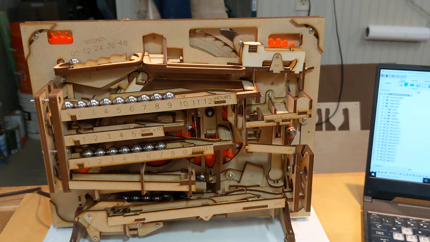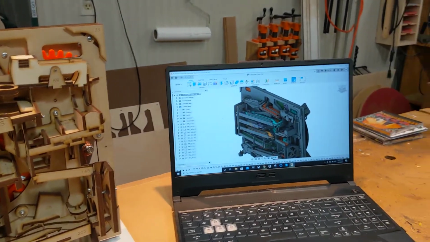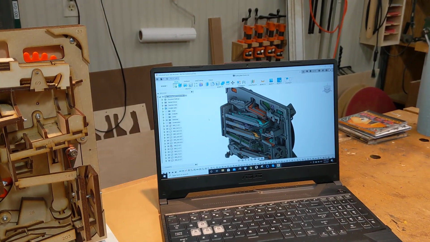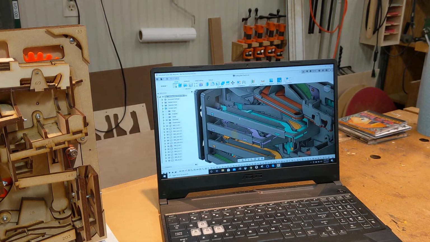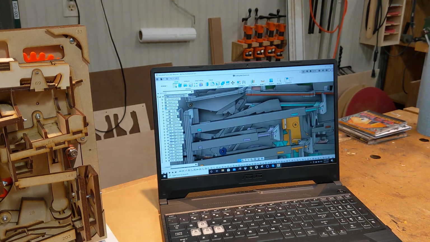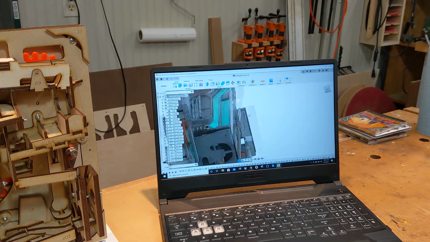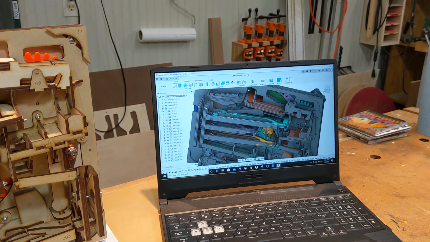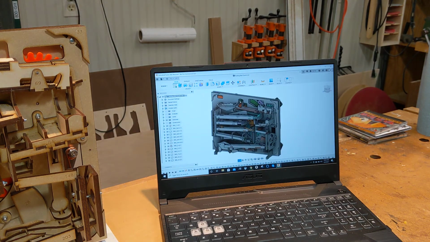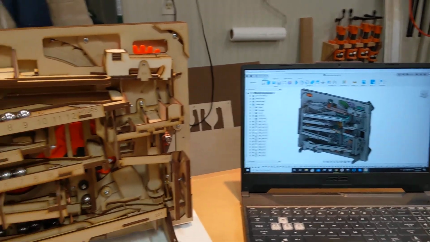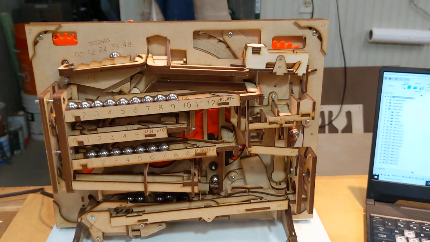I then extruded all of those parts into 3D, and I was able to create this 3D model of the clock, which was really very helpful to me. You can see I can zoom in on it, I can rotate around, look at the backside, I can turn parts on and off. So that was really helpful in being able to make the clock. Without it, I don't think I could have finished it.